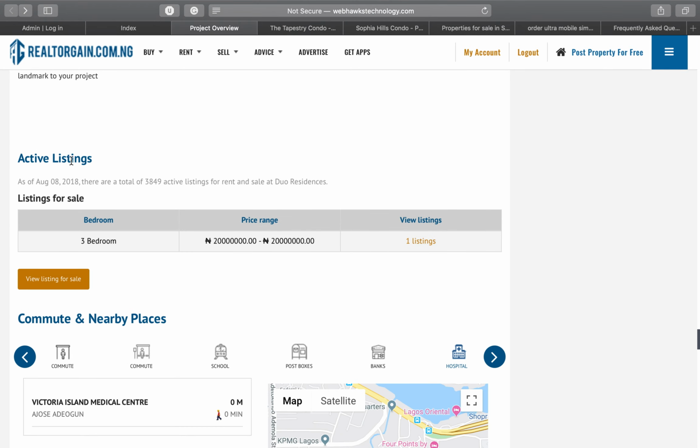Okay, so for this one, active listing, so we need to have here listing for sales. So under listing for sales, you have this. Then after that, we need to have listing for rent if they have it. So all the listings for sales in this project, everything will show. Maybe we have another one bedroom, two bedroom, it will show here, everything we listed there. Then after this, we are going to have listing for rent, similar to this.